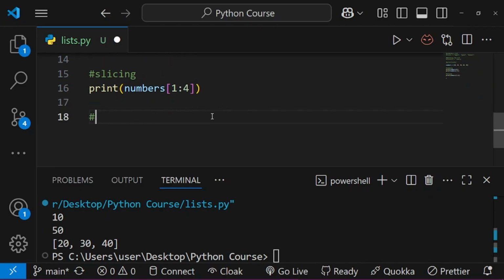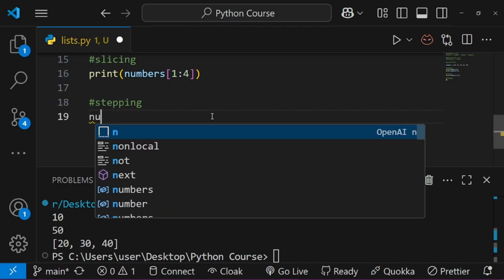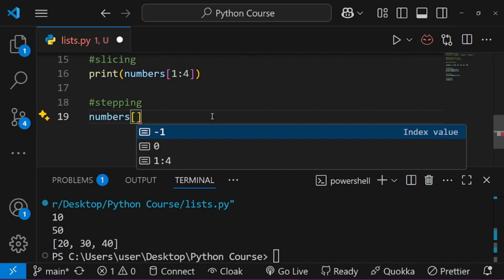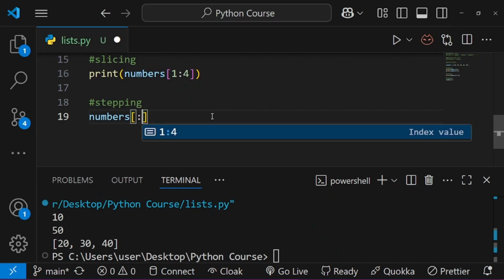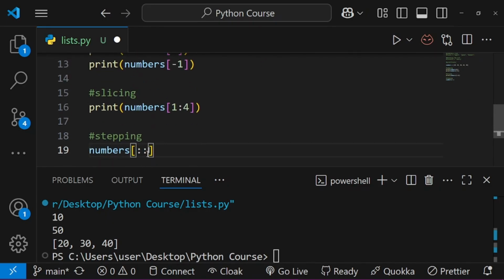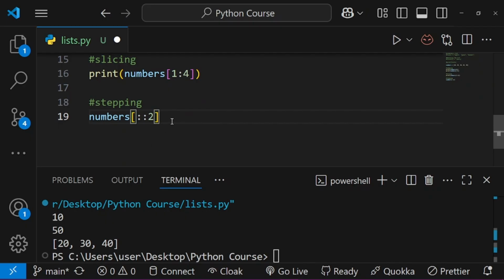Now in slicing, we know of the step, right? So stepping. Again, if I say numbers like this, now we need a first value, second value, and then a third value. Yes, now I don't know if you remember. You understand? So if we leave this blank, it's just the default behavior. Now this means we should start at the first character, and we should end at still the last character, but we should step by two. We should step by two.